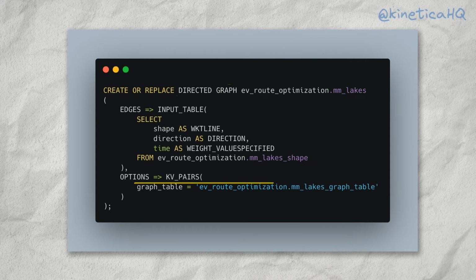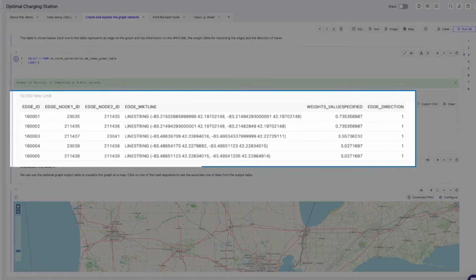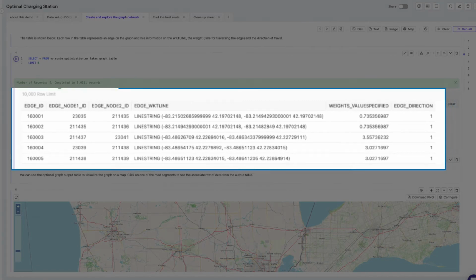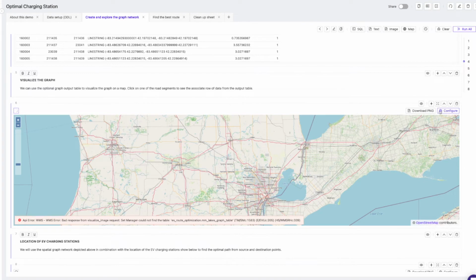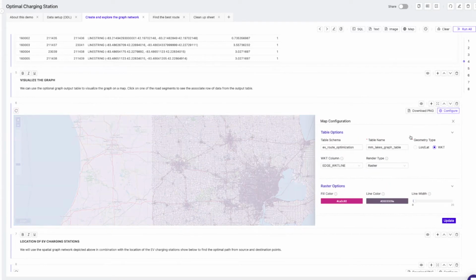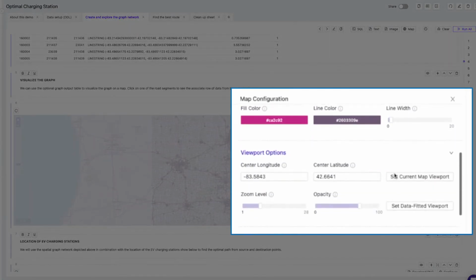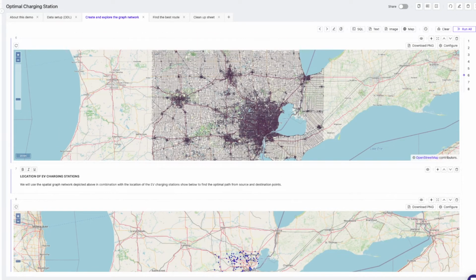While Kinetica uses an internal representation of the graph to perform analytical tasks, you can also generate an optional output table, which is handy for inspecting the graph and visualizing it using the map block. Let's run this select statement to see the first few rows in this table. The map below is already configured to display the graph using the optional table above. Let's refresh it to see the graph on a map. You can update the map block using the options here. Clicking on the graph will also display the information from the input table corresponding to a particular edge.